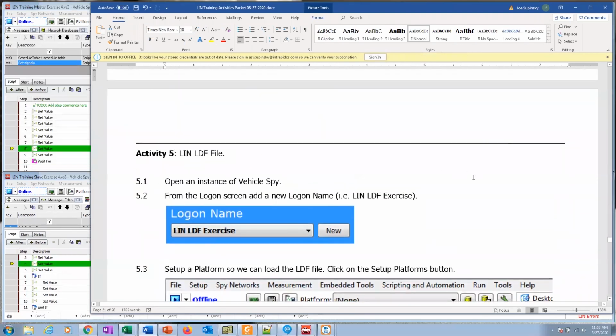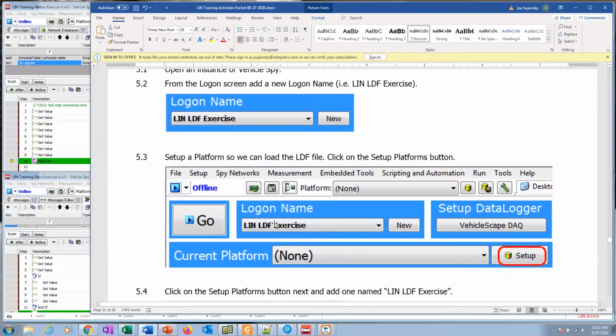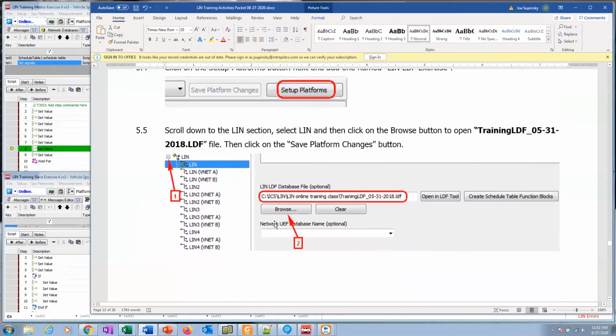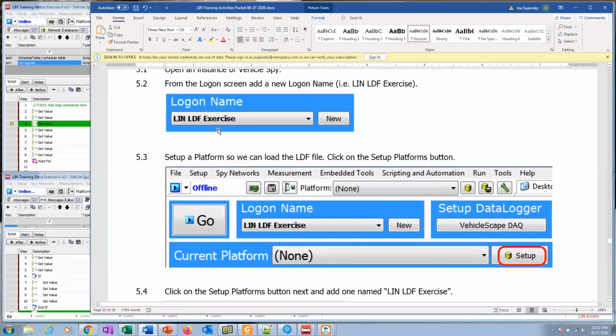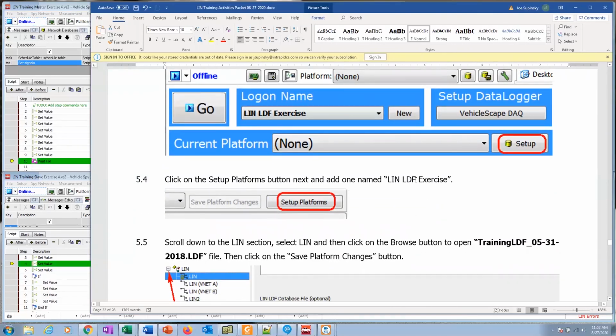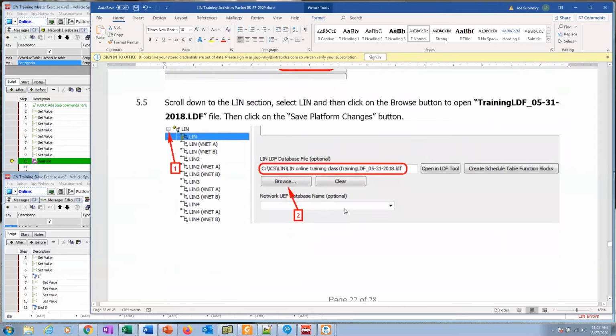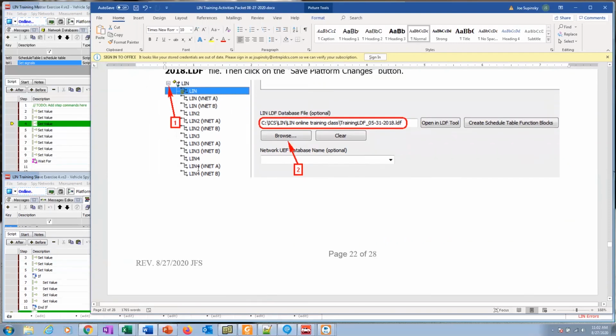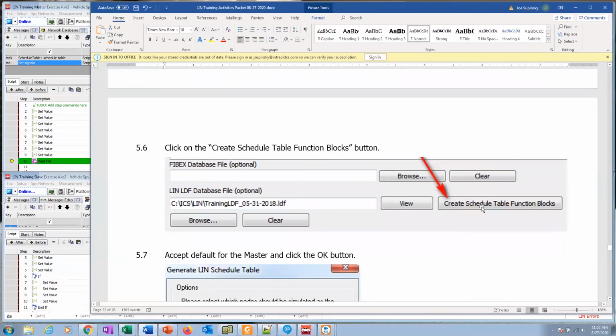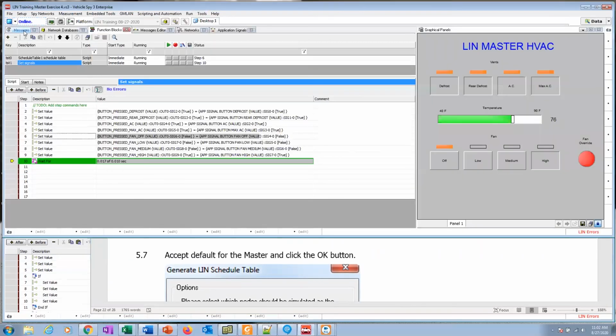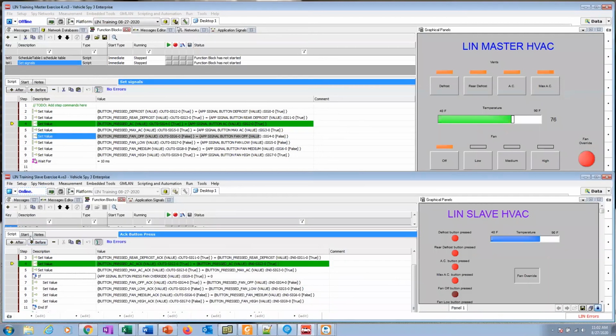Okay, activity 5, last one here is the LIN LDF file. What we're going to do is choose a different logon name, and the platform is going to be LIN LDF exercise as well. Then after that, we're going to load in an LDF file, and we're going to do that like we do a database file, and then we're going to create a schedule table. So let me go ahead and stop this and stop this as well.